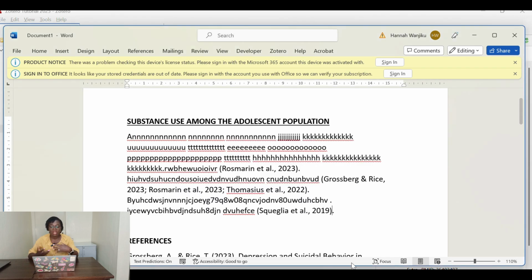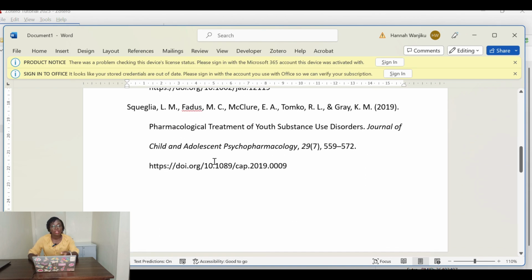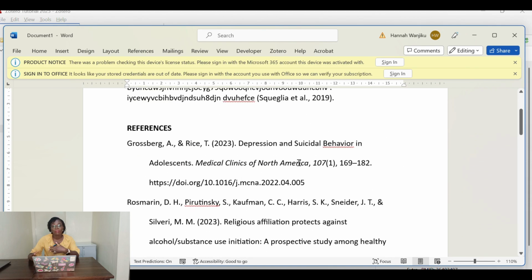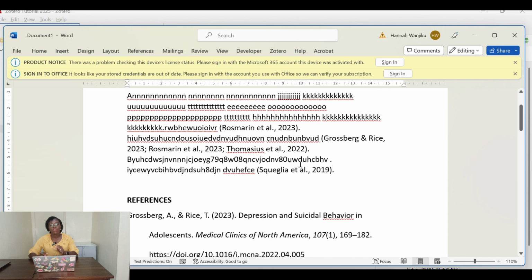So the more you keep writing and putting in in-text citations, the longer your reference list will keep getting, because all your in-text citations will automatically be added into your reference list, and you won't need to keep going back and forth. That's how sweet the automation is using the Zotero software.